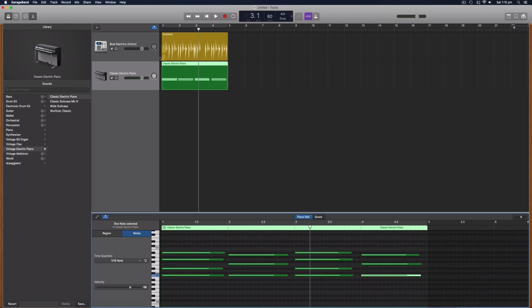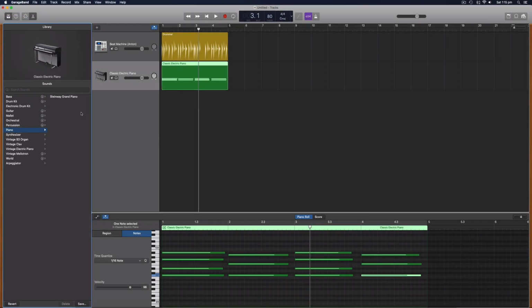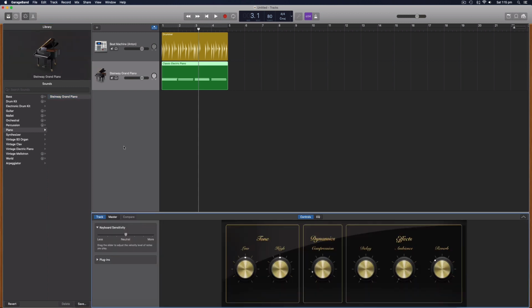If you want to change the software instrument on that track, you can do so from the library. We simply navigate through this menu. And when we have this track selected by clicking on it, and then we click on a new software instrument, it will load that instrument up on this track. And that's the great thing about MIDI. We can keep that performance, and it's going to change the instrument.